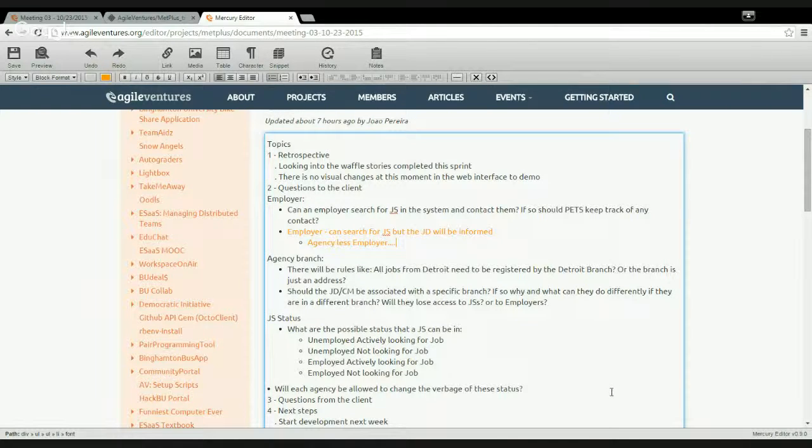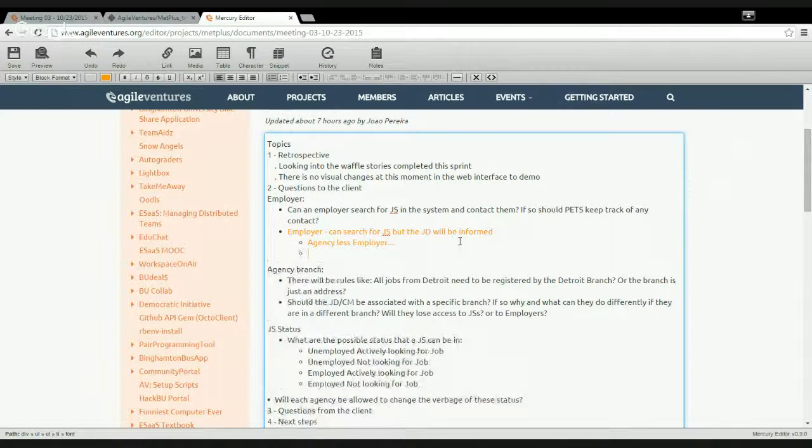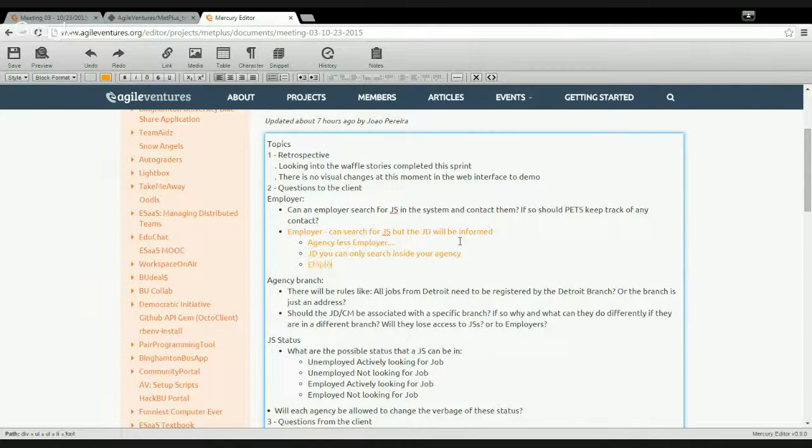So basically, we can say this: a job developer can only search inside your agency. But as an employer, you can search all job seekers. Is that it? Okay. Agency lets employer JD can only search inside.